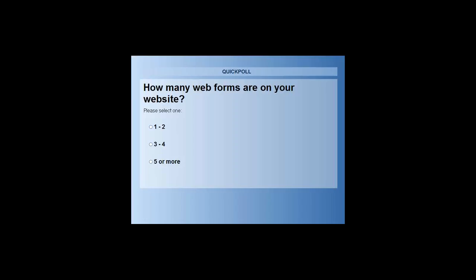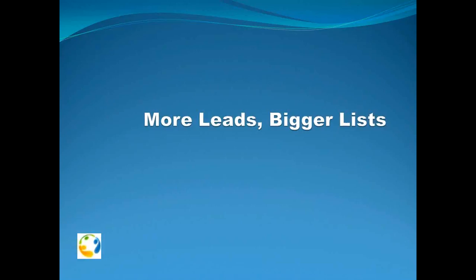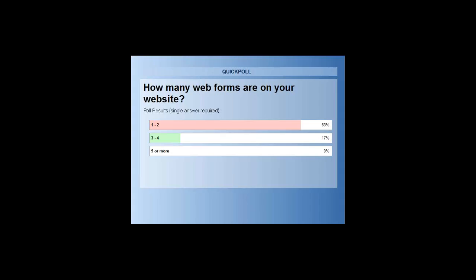It looks good, so I'm going to close that. All right, poll is closing. Thanks for your votes. And exactly as we thought, the majority of people on the call, over 80%, have 1 or 2 forms. And let me guess, those are probably a Contact Us page, maybe a newsletter sign up. Good for you, and the rest of you who answered 3 to 4, that's excellent. So why did I ask that question about how many forms you have?